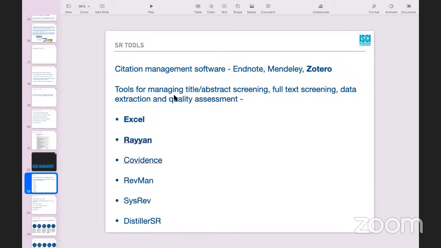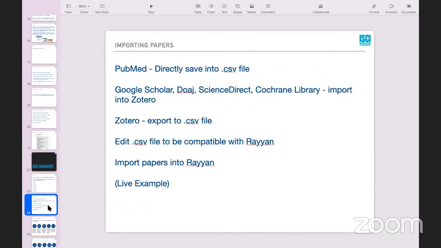And then there are tools for conducting title abstract screening, for conducting full text screening, for conducting data extraction, quality assessment, etc. There are a lot of tools and applications like Excel, Rayyan, Covidence, RevMan, SysRev, Distiller SR. We will only be using Excel and Rayyan. The others are just for your knowledge. Okay, importing papers. I will be showing this to you live. Okay, let's start actually.